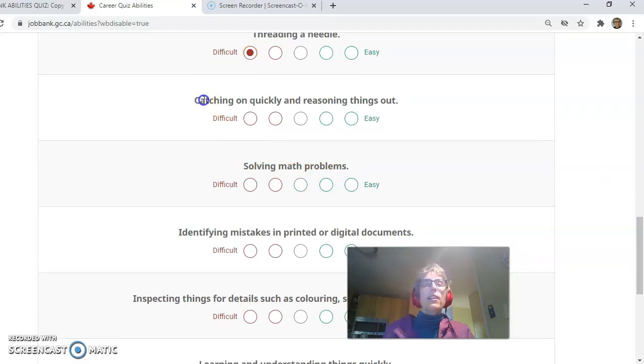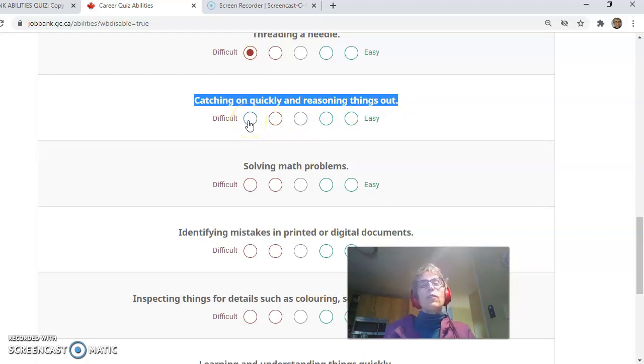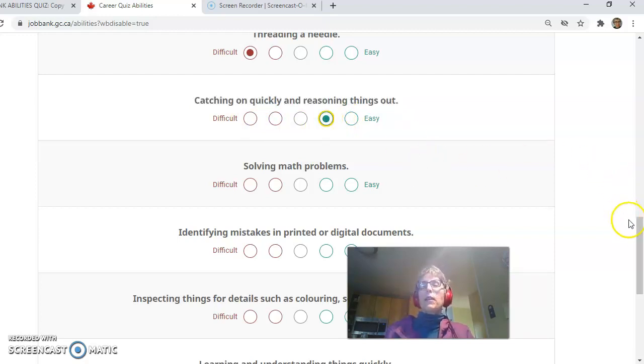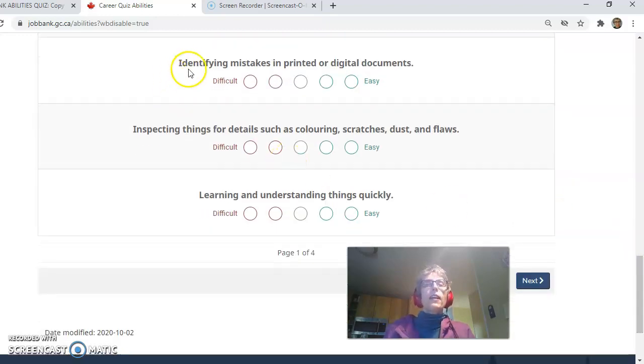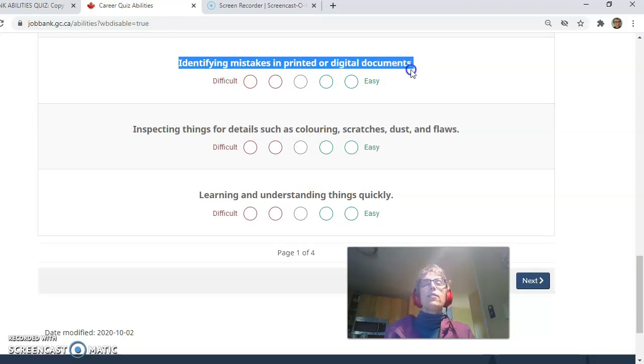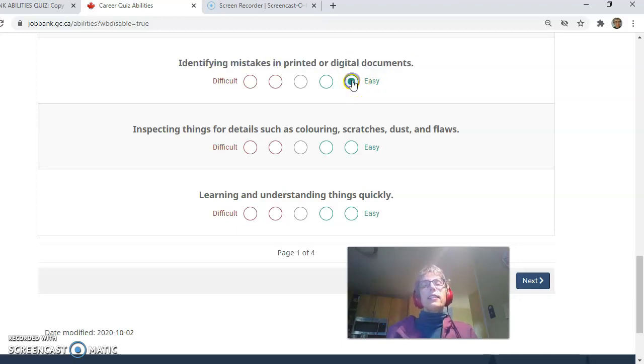Can I catch on quickly and reason things out? Is that difficult for me or is that easy? Do I learn quickly? A little bit easy, not super easy for me. And the next one says solving math problems. Is that difficult for me or easy? Math is, well, kind of like more on the difficult side for me. Identifying mistakes in printed or digital documents. Is it easy for me to see mistakes? Yes, it's pretty easy.